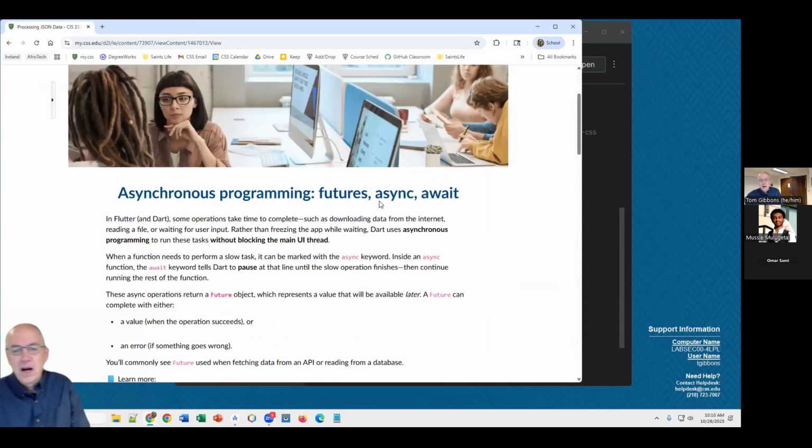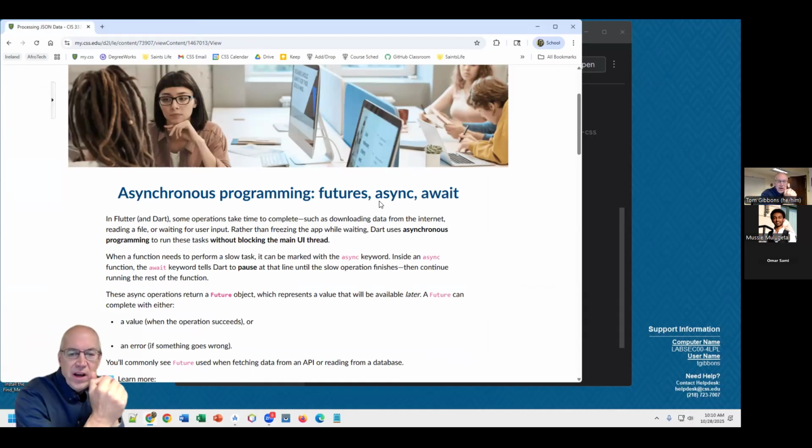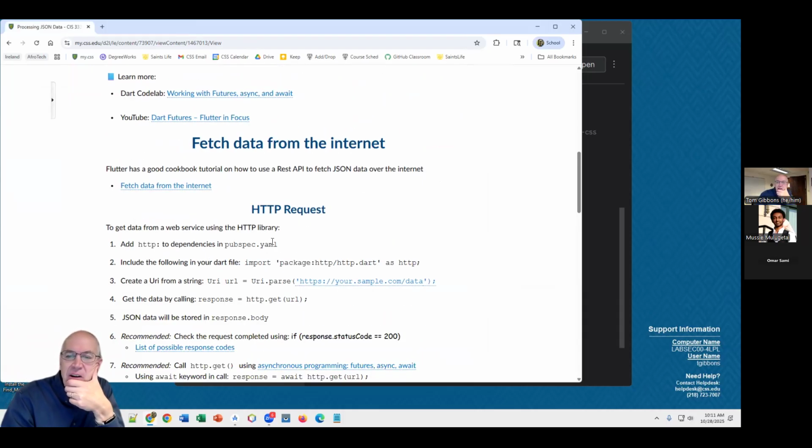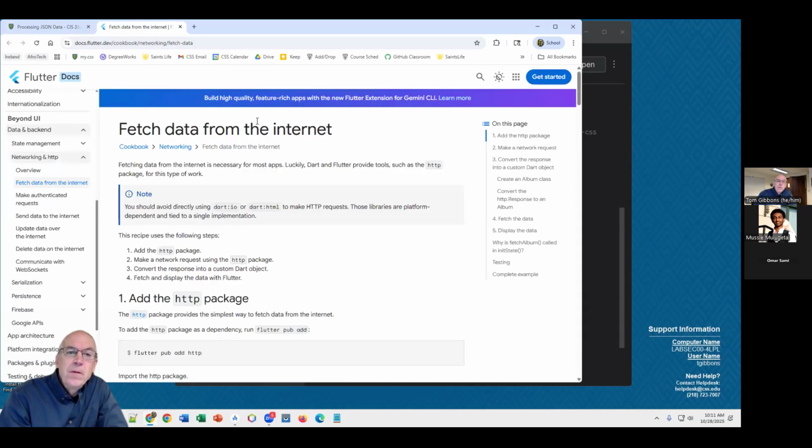So we'll use something called a future builder in Flutter, and we'll get to that in a second. It's a nice way of managing these sorts of futures. Before we get there, let's talk about fetching data from the internet. We're going to use an HTTP request for this. So I'm going to open up this little walkthrough of how to fetch data from the internet.